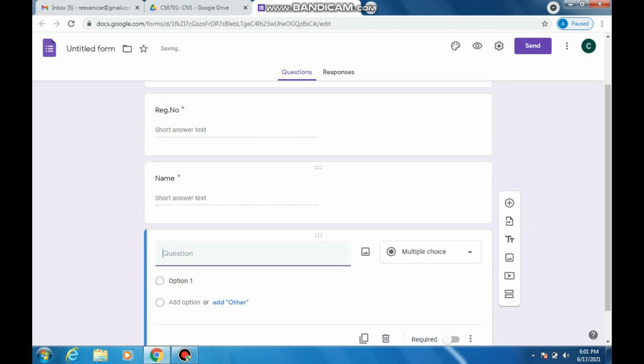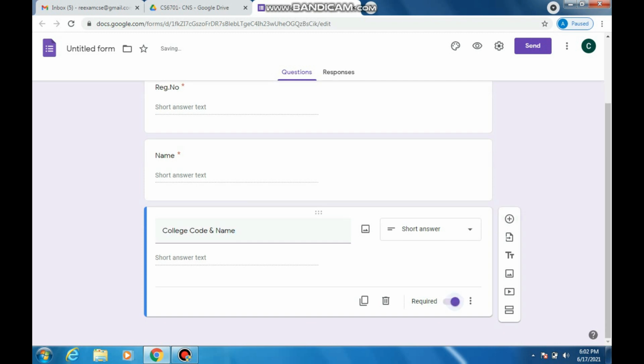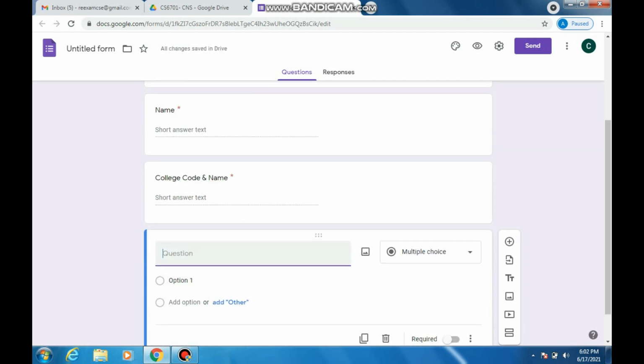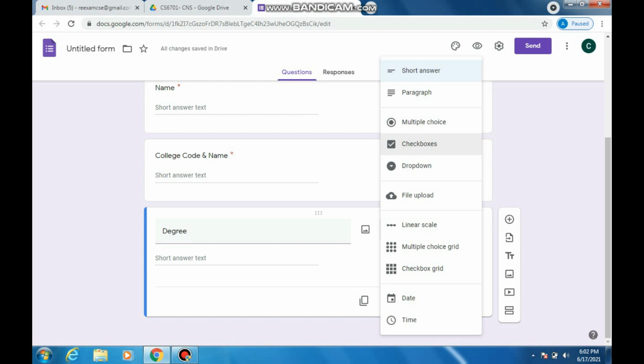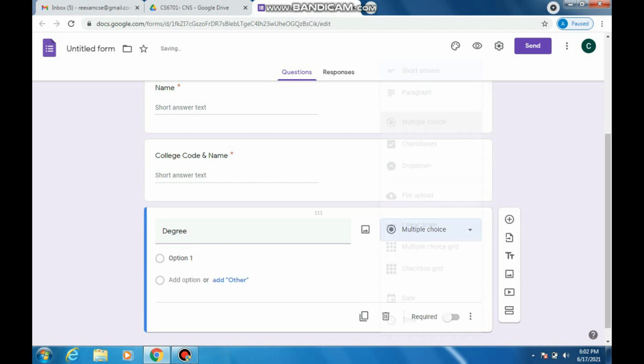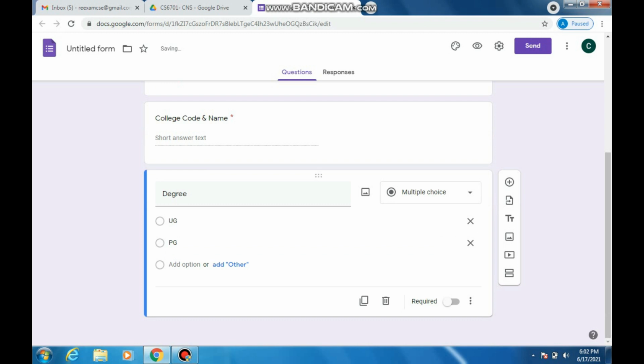So first we can get the register number, name, and the college code and name, and we can have the degree. A few departments have multiple degrees like UG and PG, so we can have UG and PG. Okay, fine.